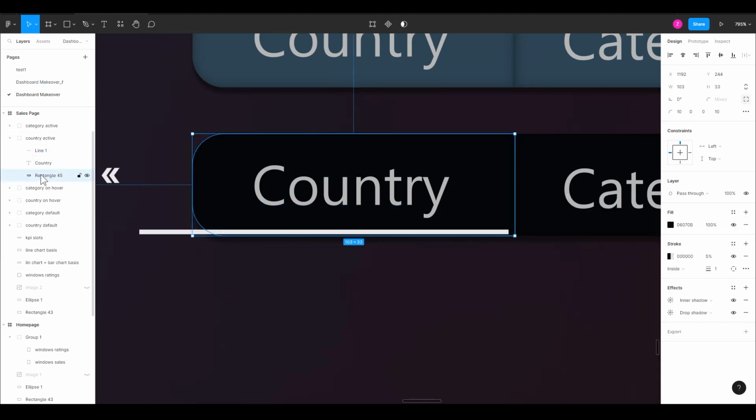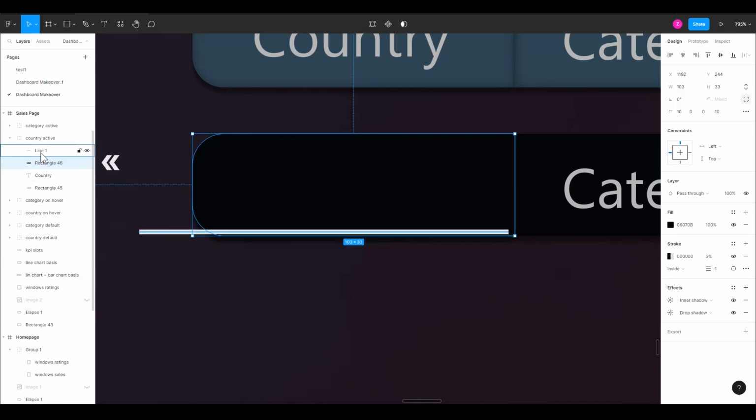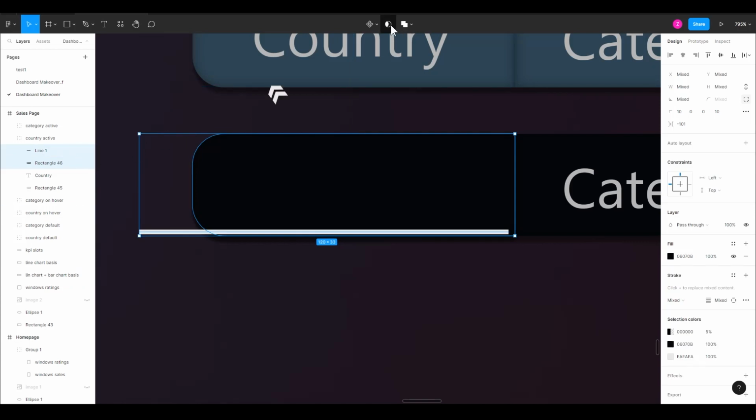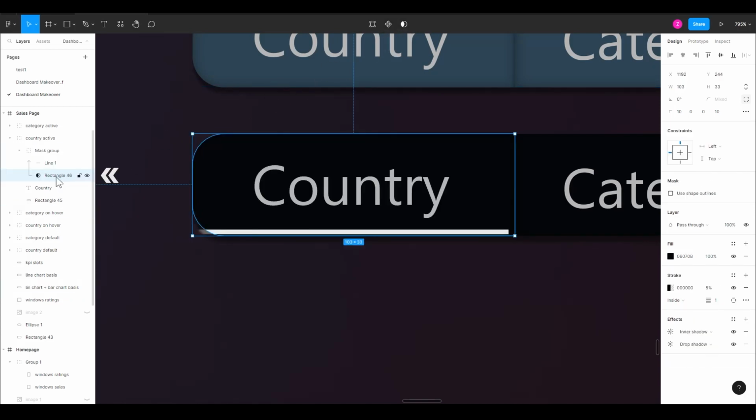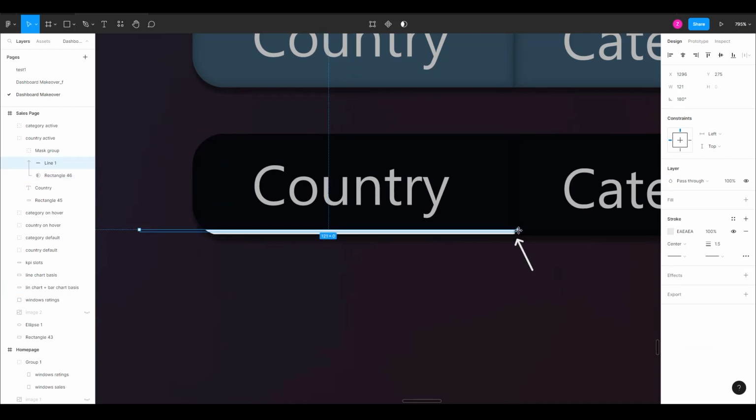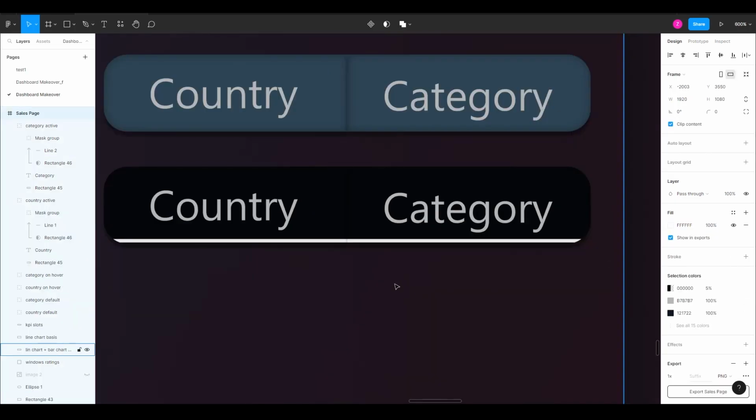I go to the rectangle basis. I copy it, Ctrl D. I pull it below the line. I select them both. I click on mask. Then I go back to the rectangle and disable drop shadow and inner shadow. I make sure it has the same size like the bottom. And I make the same thing for the category.